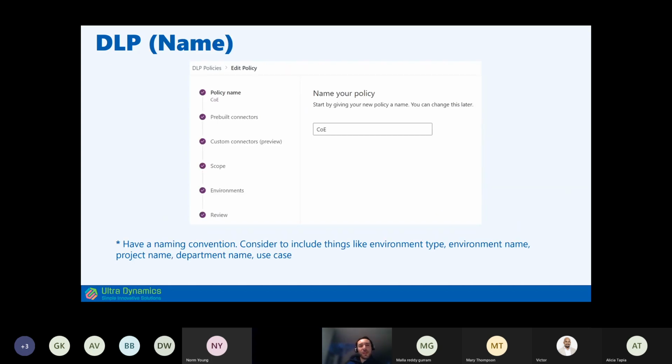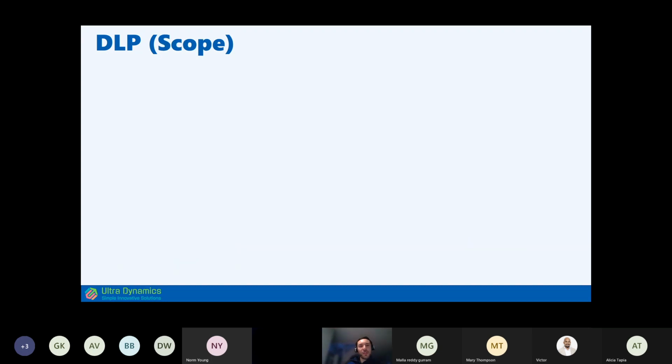Once you configure the DLP policy, the first thing that you're going to get asked is the name. I would normally recommend having a naming convention when you're creating the DLP policies, because at some point you may have a lot of policies. You want to make sure that the names are consistent so you can easily recognize them. So consider putting things like the environment type, the name, the project, the department, whatever you're trying to control with the DLP policy. In terms of the scope, I'm going to jump straight into the scope. There are different stages that you have to consider when you're creating the DLP policy.